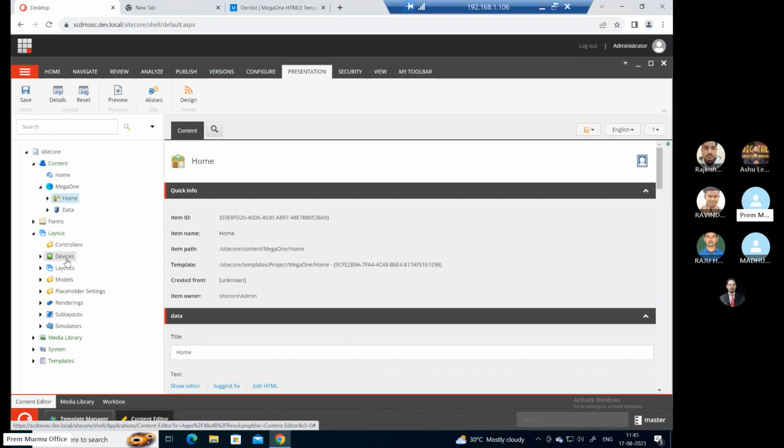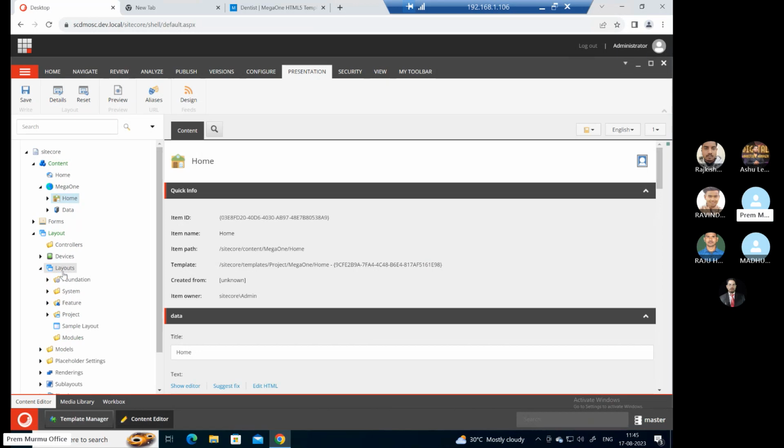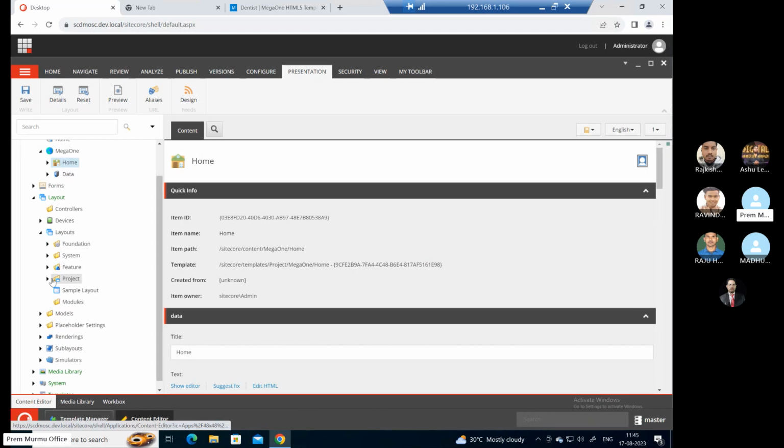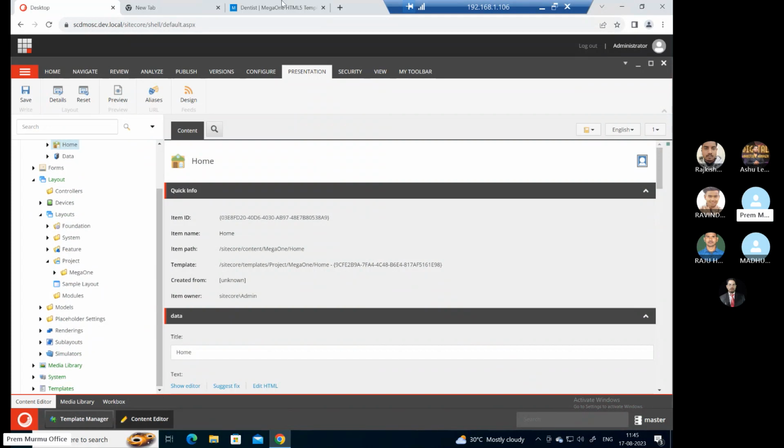We are going to use only a few things, mostly a layout node, model node, placeholder, rendering, and sub layout. So what the layout is, and what the structure of the layout is. Already we have something created inside it. But we used to create it like this. Suppose it was a mega project. We just created a folder structure like a mega one, and inside it, we created one main layout.